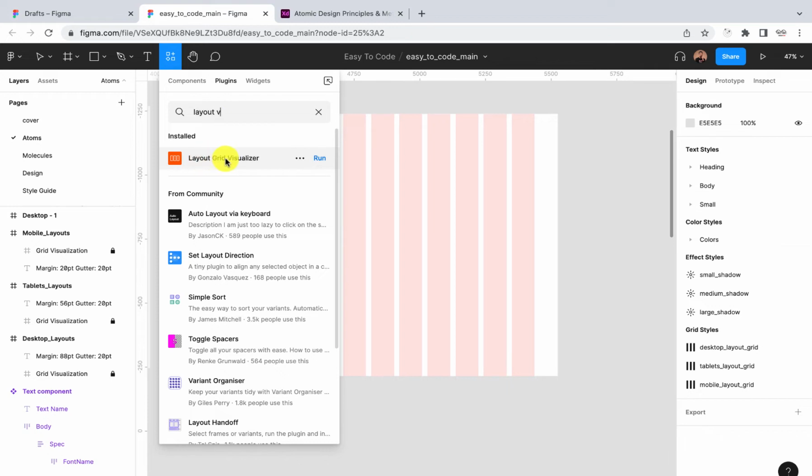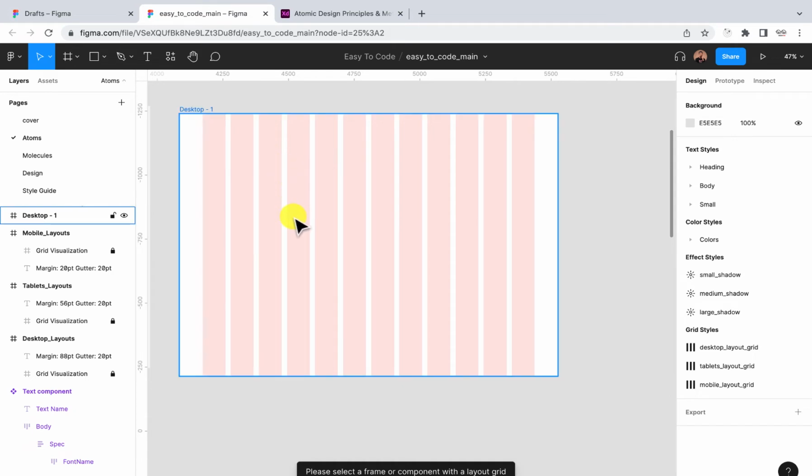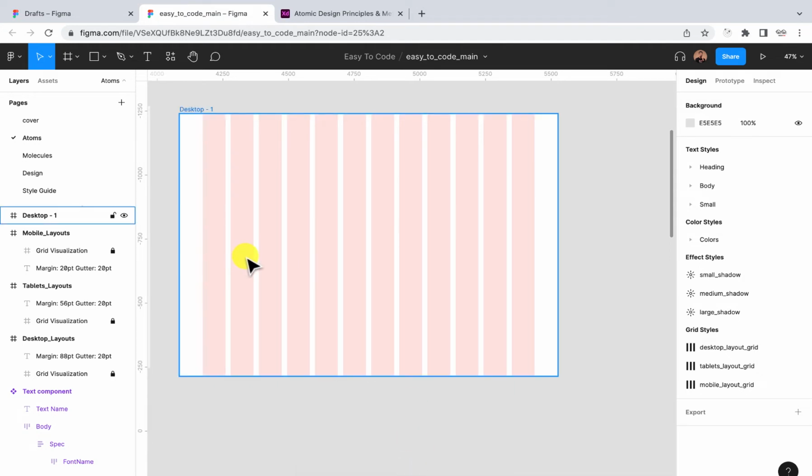You want to search for layout grid visualizer and run that particular plugin, right? So I've basically done that. What this plugin will do for you is that it's asking me to please select a frame. It will convert your traditional columns here into actual shapes, like rectangles, so that you'll be able to document it inside of your design system.